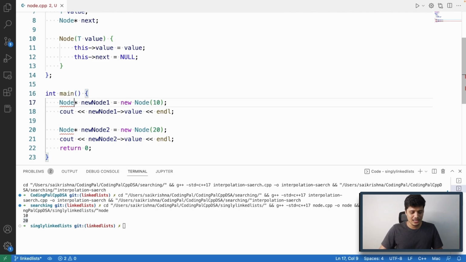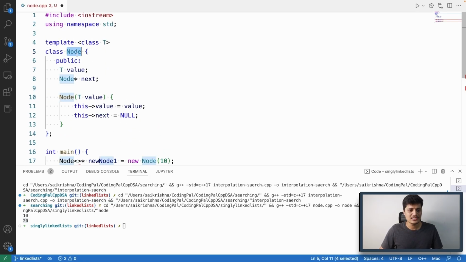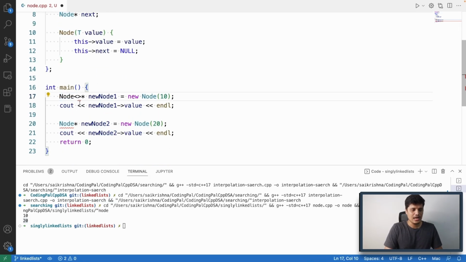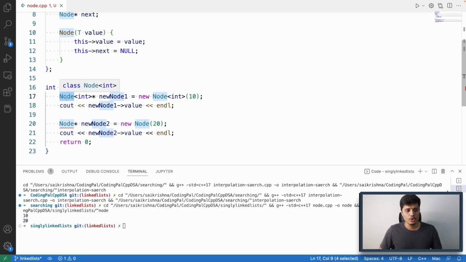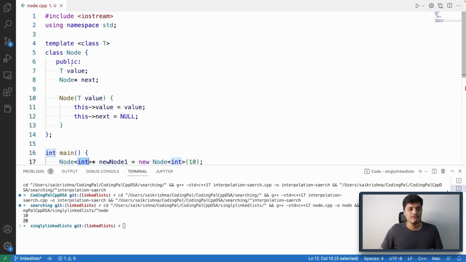How we will mention that is, before whatever class object we are trying to create, here it is the Node class, I will simply pass int here. Similarly, I need to mention the same thing here as well. So this basically means that I am trying to create the node object, but internally the type of the data that I want to store is integer. As a result, the value variable that we have declared will be of type integer.